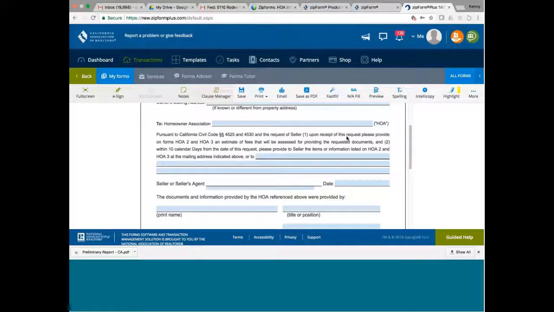Upon receipt of this request, please provide on forms HOA2 and HOA3 an estimate of fees that will be assessed for providing the requested documents. And 2, within 10 calendar days from the date of this request, please provide to seller the items or information listed on HOA2 and HOA3 at the mailing address indicated above, or to a different address.